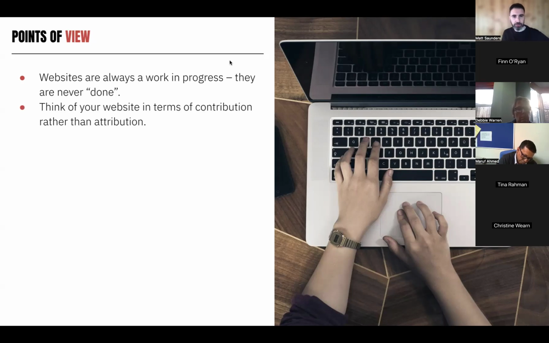One helpful thing that I use when thinking about websites is thinking about them in terms of contribution rather than attribution. So again, if you have a campaign, you can attribute, oh, this is going to cost us £500 to run this event or this campaign. Our target is £5,000. There's your attribution.